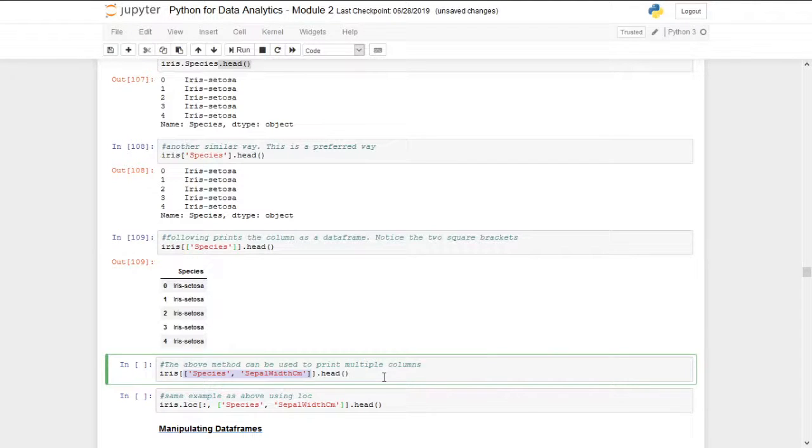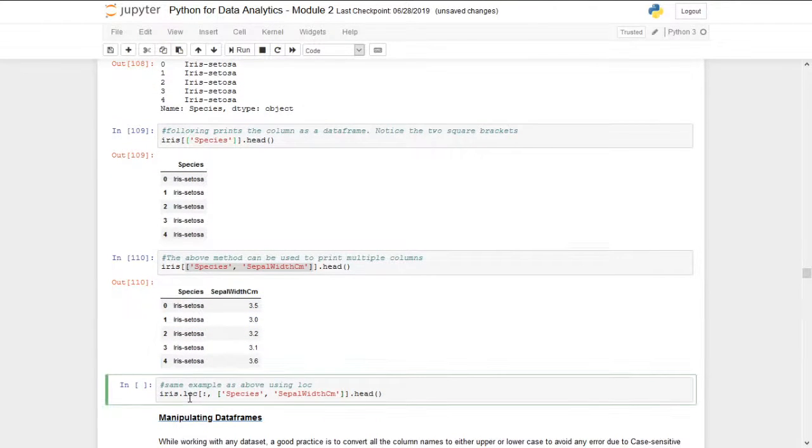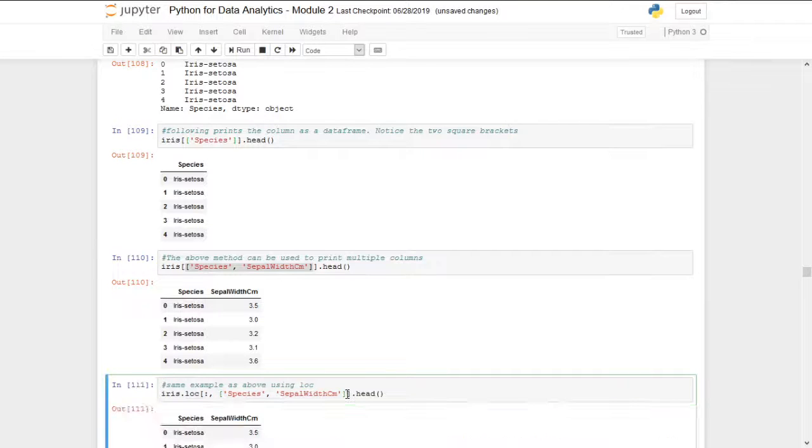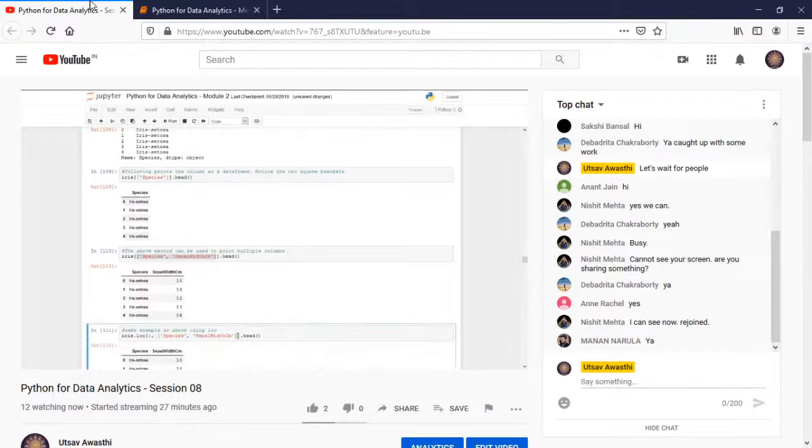So if I want two different columns, I can simply write it like this and I'll get those two columns, right? And you can do the same thing with loc, which you had seen earlier. You write data frame dot loc, and then you don't specify any condition on rows because you want all the rows, and then you specify the columns that you want, right? That's it. Are you with me till now?